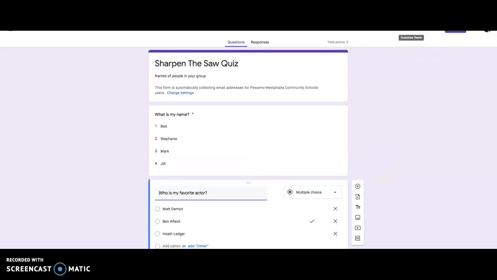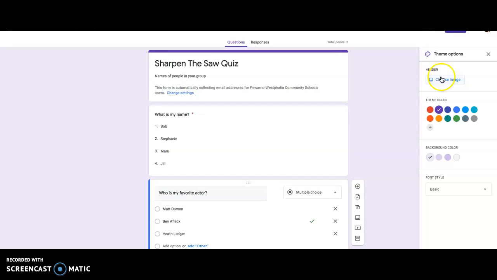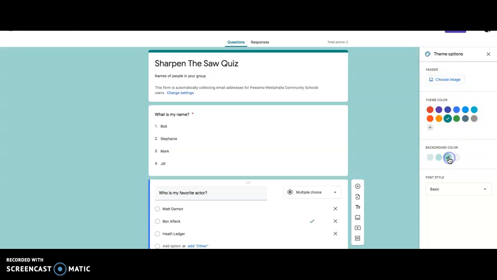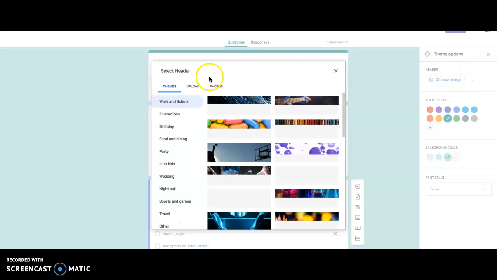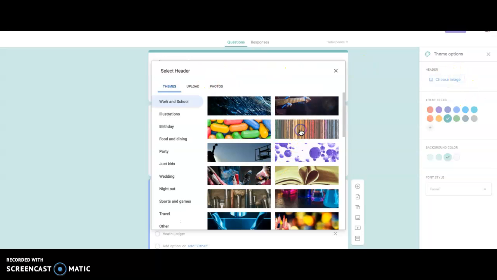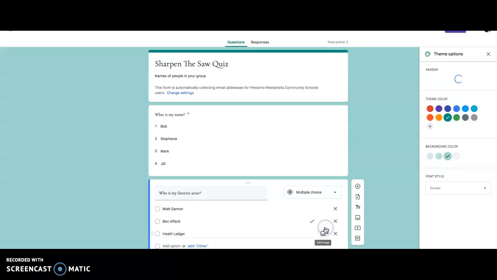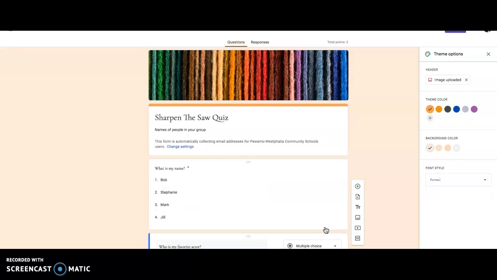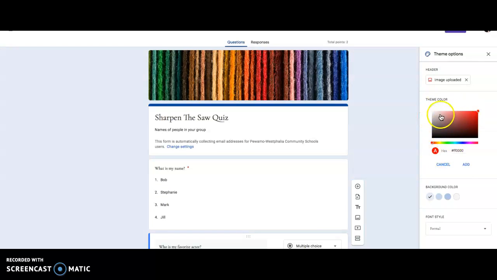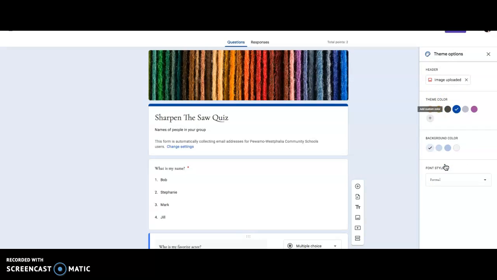You can also go up here to this color palette, and you can change the color. Maybe you want it to be like green, maybe darker, maybe you want the font to be a little different. Maybe you want to choose an image that goes up here. You can do that, and it does change your colors. You can always change more colors here. Whatever you want to do.